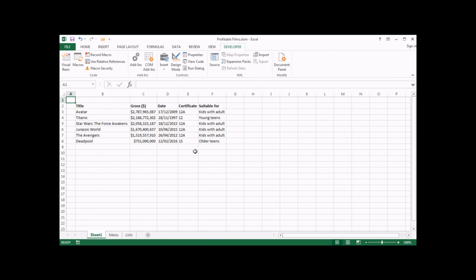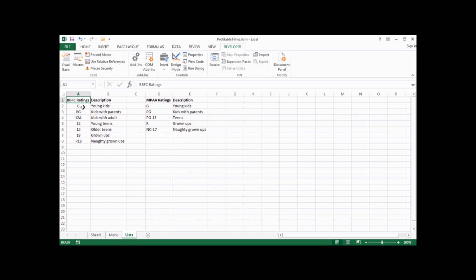Okay, so the last set of ideas to talk about with combo boxes is the idea of multi-column combo boxes. So what I've done is I've added in an extra column into the main list that describes who the film is suitable for. And in the lists worksheet, I've also added in a description column next to each rating. It's a rough description of who the film is suitable for. So what that age rating is meant to imply. It's not 100% accurate. It's just for demonstration purposes. So don't read too much into this.